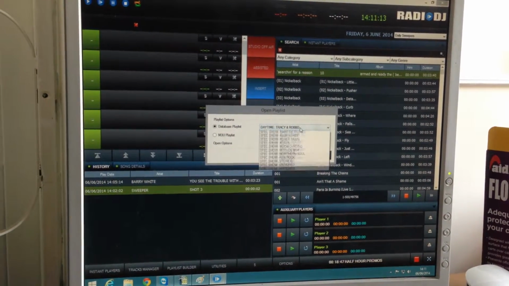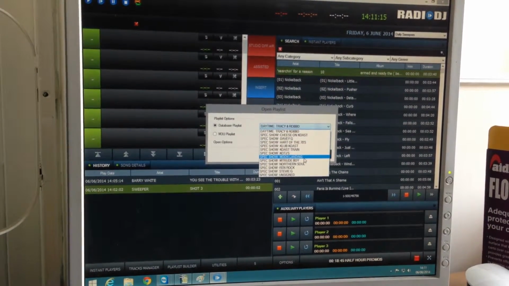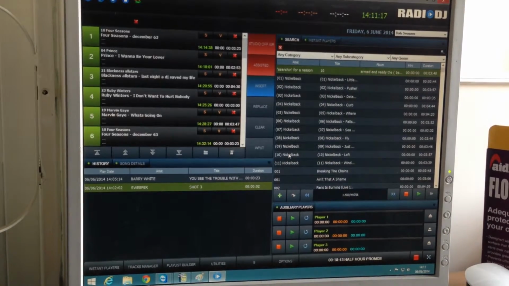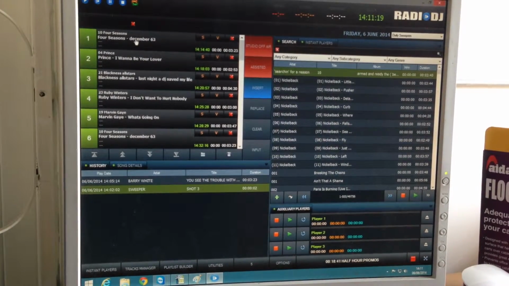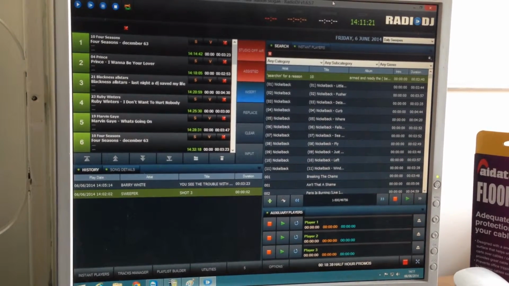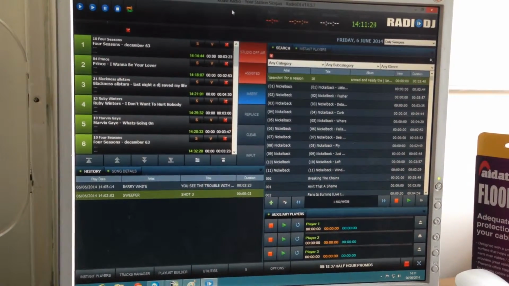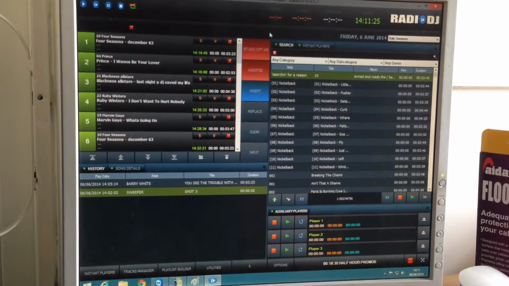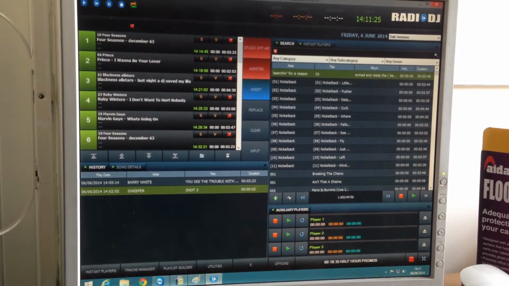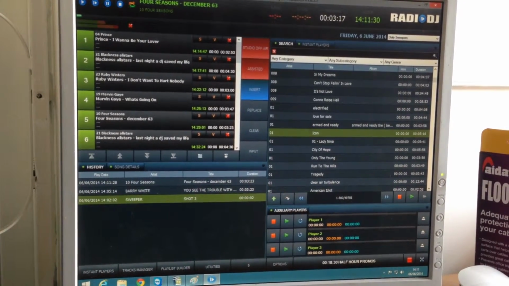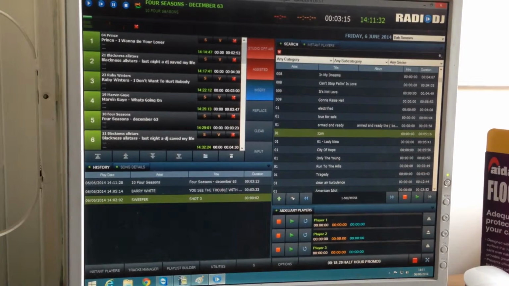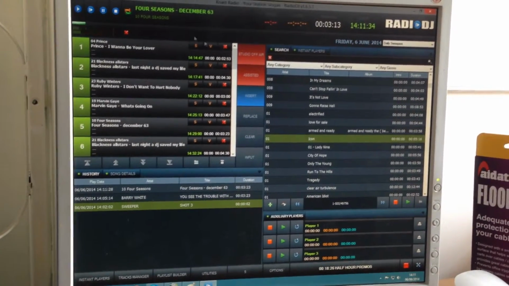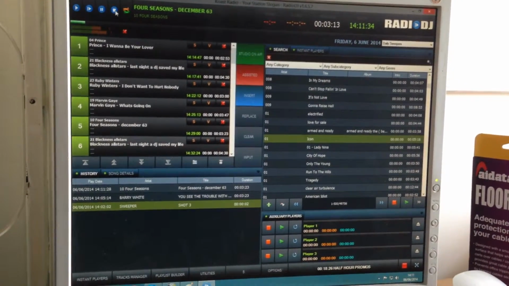It will automatically load Stevie's playlist in, and the first song, of course, was the Four Seasons, and there's the Four Seasons. So at 11 o'clock on Wednesday, the Four Seasons will appear, and all we need to do is hit the space bar, and that should go. Away you go. Simple as that. And that will now play his playlist. Same as before.